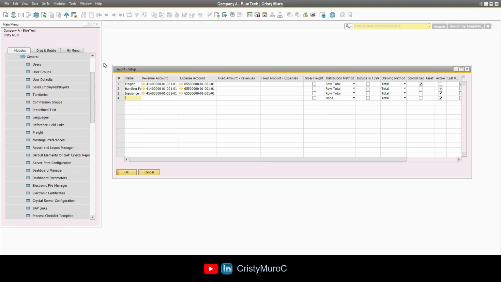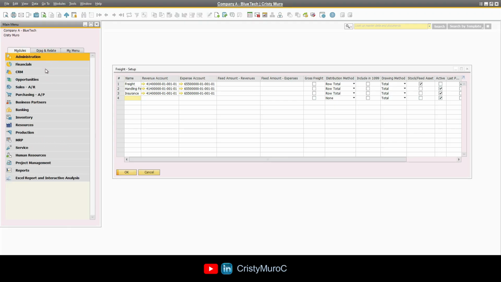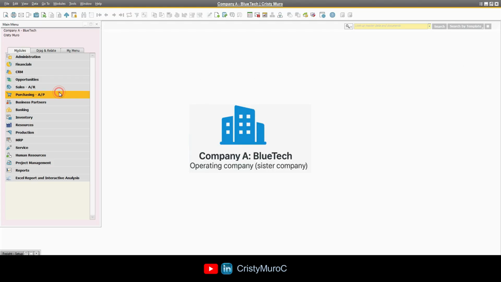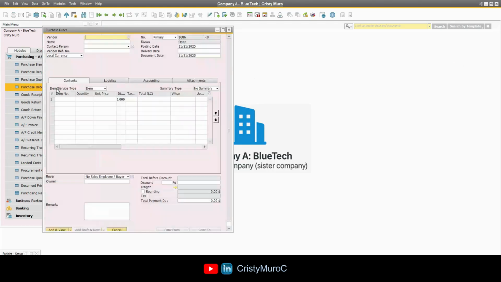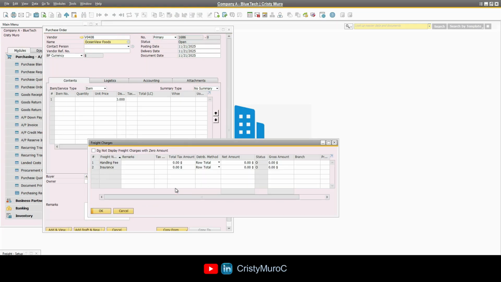Now that it's inactive, I'm going to create a purchase order. I'm going to go to Purchasing, minimize this one, and go to Purchasing, Purchase Order. Here I select the vendor. And here in the freight section, I'm going to click on the yellow arrow to open the freight section. And as you can see here, I don't have the freight that I have set as inactive.